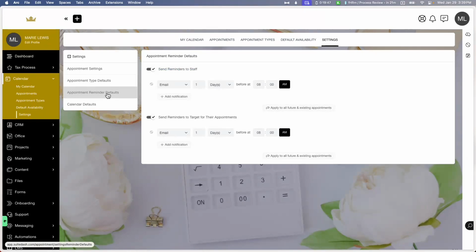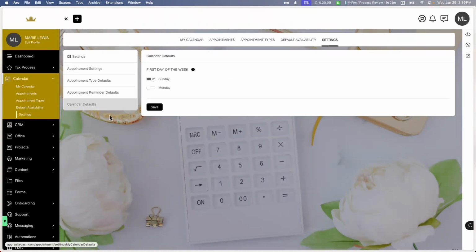And then you have the reminders that you can default here if you wanted to, which again, I think is great to do so that you understand that your staff will get reminded at a certain time, and then the automation for the actual target will be automated at the same time. And this can apply for all the future and existing appointments if you wanted to do that. And then the calendar defaults, just as we spoke about, you are able to change the first date. And these little question boxes on here are so helpful because they allow you to see the little tidbits of what this is focusing on.